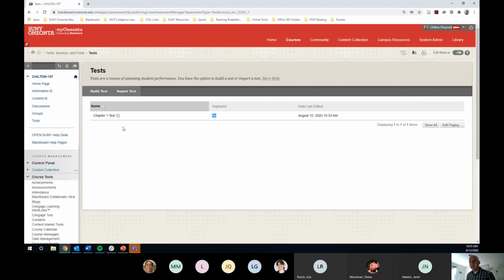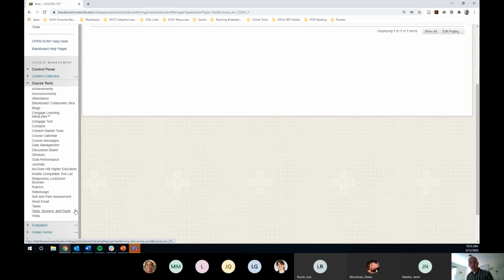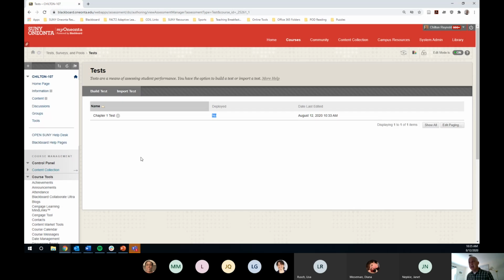The first way to do that is actually to import tests right into here, into your tests area. So again, I went to Course Tools, I went to Test Surveys and Pools, I clicked on Tests, and it brought me here. And we said we had two options up here. I can either build tests or I can import tests. I'm going to import this test right now.